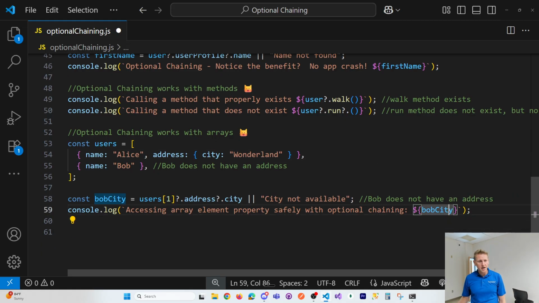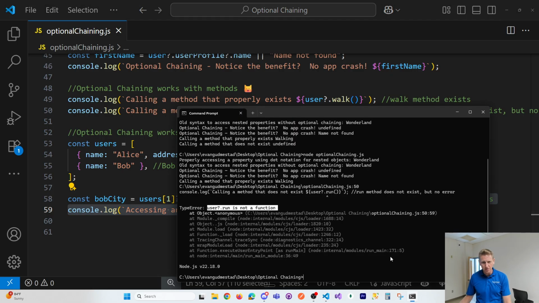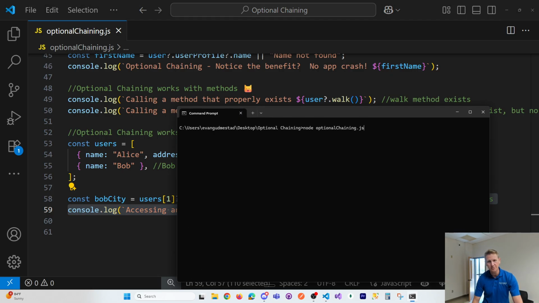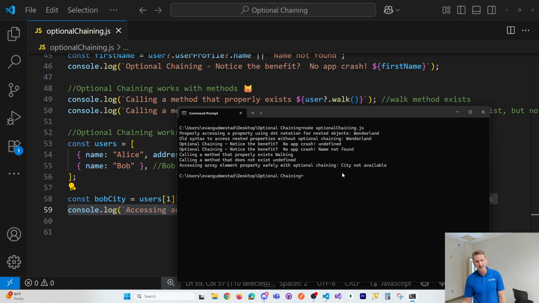And then line 58, of course, what is Bob's city? It'll say city not available. If you've been paying attention, that's what you should probably expect. And there you have it, city not available.